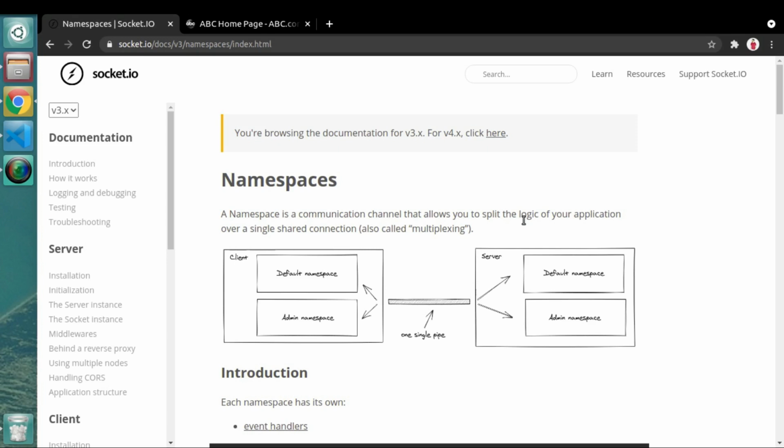As you can see here, we only connect our client to the server with a single channel, but on the server side or maybe on the client side, we can divide that logic into multiple namespaces. As you can see, they have given this default and then the admin namespace.